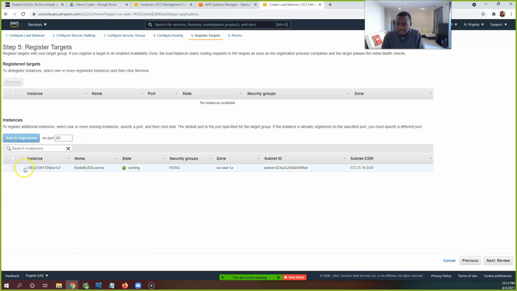Let's change that to 2. You know, I always like to change that to 2, right, for the test. Register targets. Yes, we're not using auto scaling here today. If you're creating a highly available environment with multiple servers, then of course you guys know that video about auto scaling and all that. But here we're just gonna put the machine directly to the load balancer. So select the machine and click add to registered.